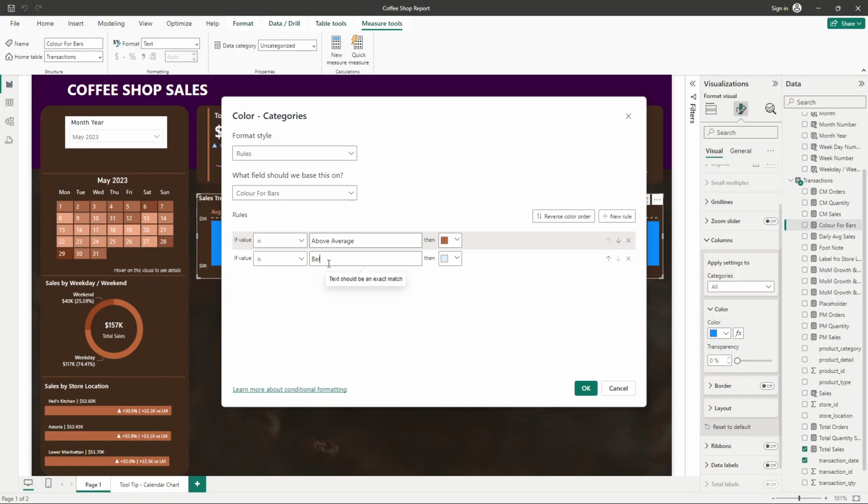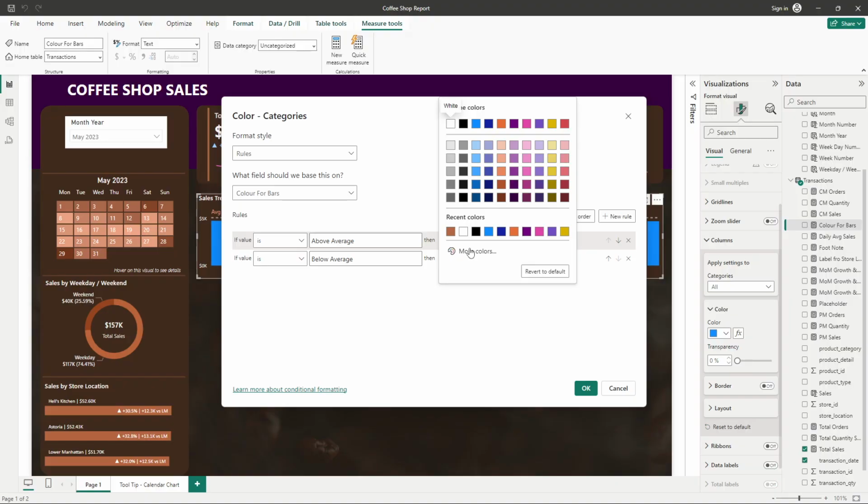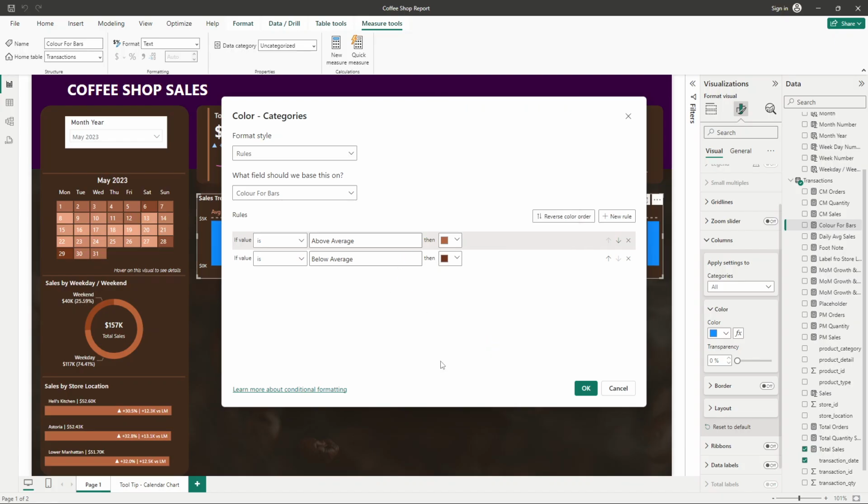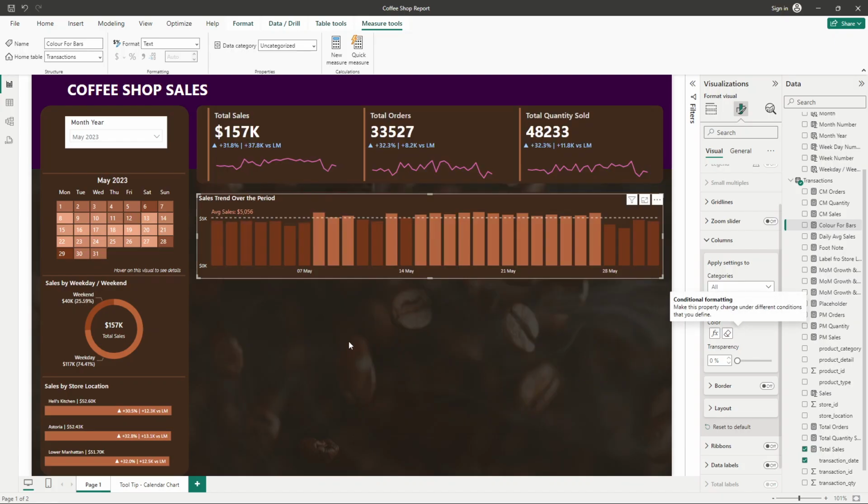And I will add a new rule. If it is below average, I will click on more colors and I will add the code 73361C. Okay, so these are the two colors for me. I'll just click on OK.